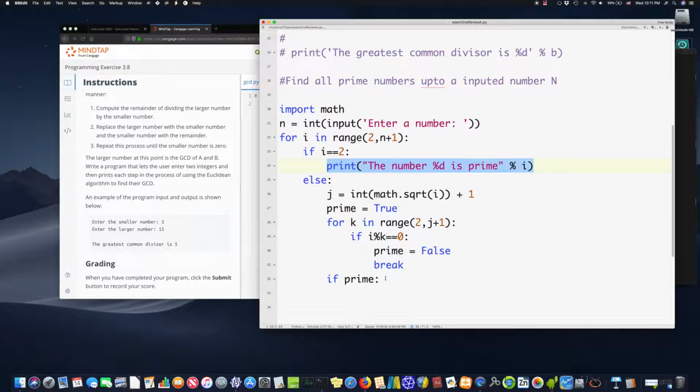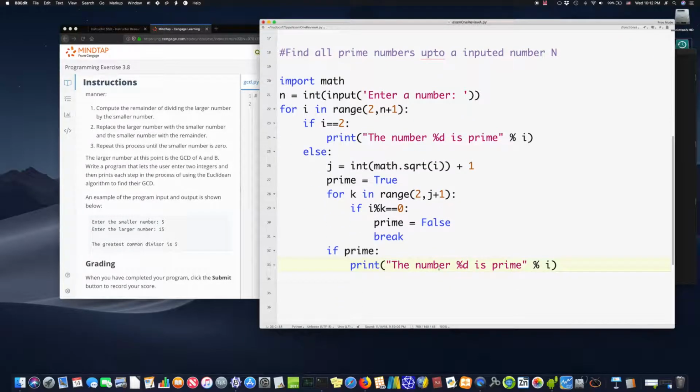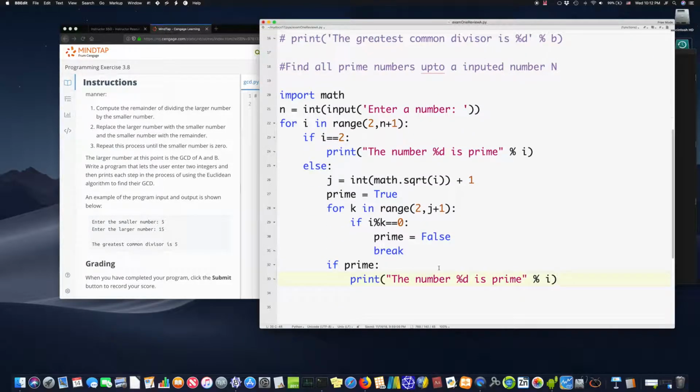By the way, it might be easier to write a program to first check if a single number is prime, and then copy that code into a loop. I didn't do that here, so it might be a little more difficult to follow, but you might want to try that.